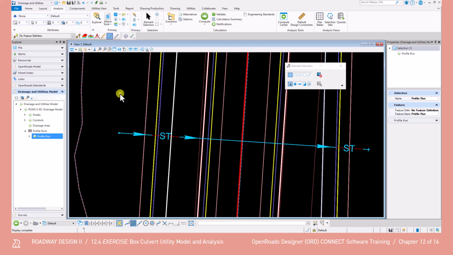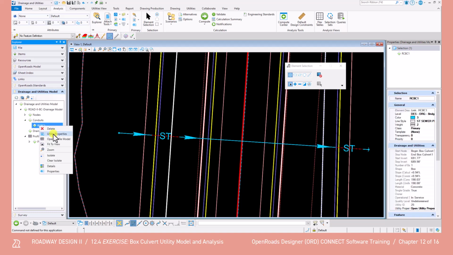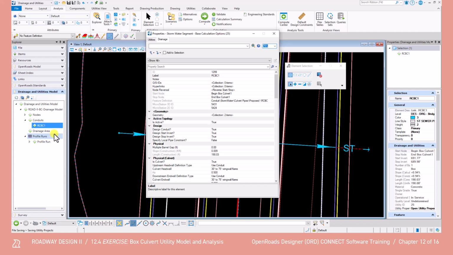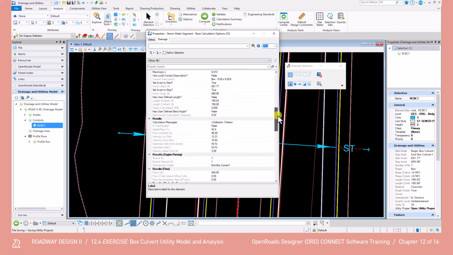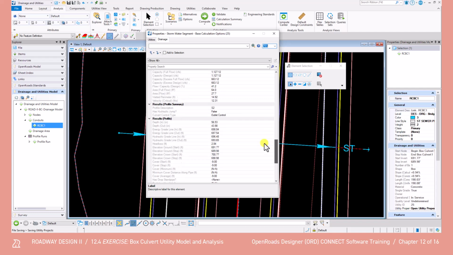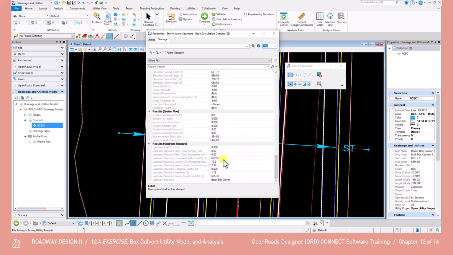So in addition, within the RDWYII utility properties, the HGL elevation is shown under the results upstream structure. So here we can confirm that the hydraulic grade line of 692.95 is lower than the roadway elevation, and the 100-year flow will not overtop the roadway.